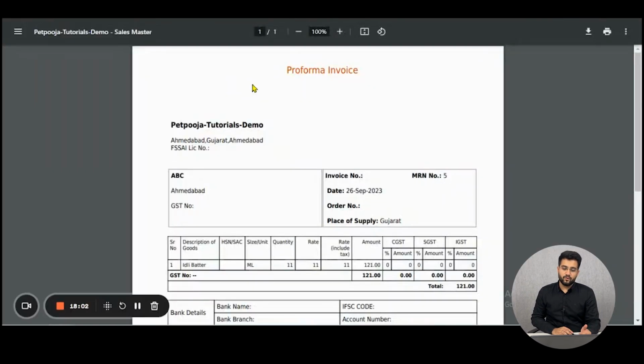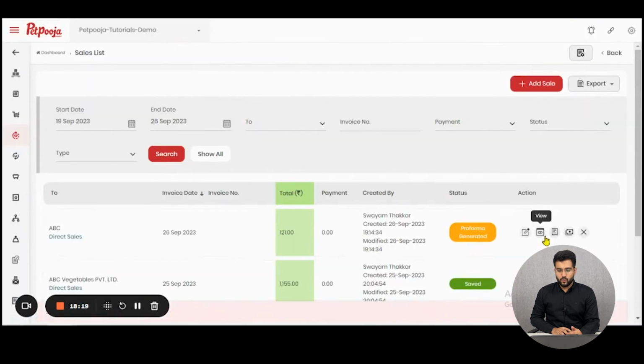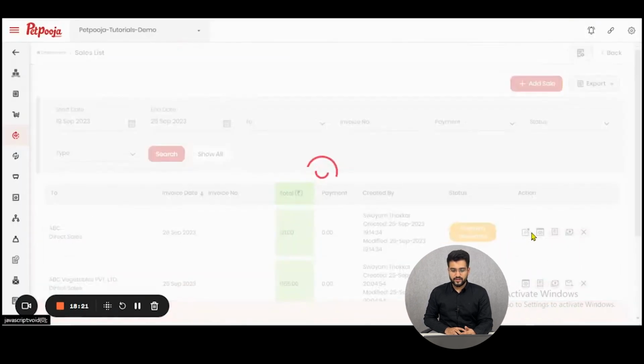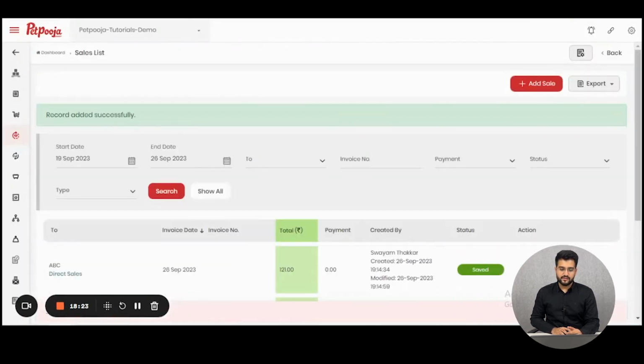This Proforma invoice looks like this. Now, Proforma invoice or sales order are usually used to collect advance payment for any of the orders. Once you go here to the edit section and click on save changes, it will be converted to sales from a Proforma.